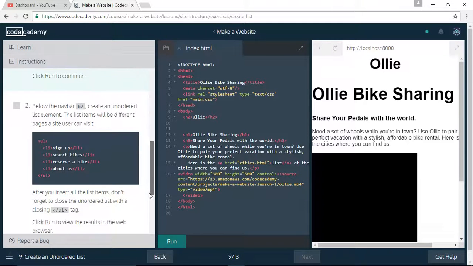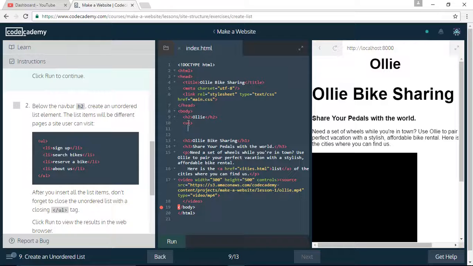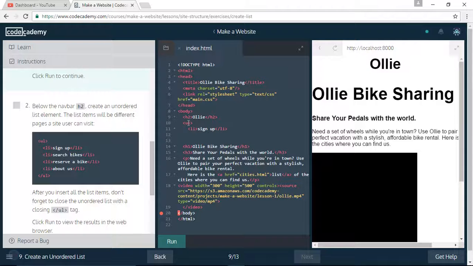The second instruction says below the navbar h2, create an unordered list element. The items will be different pages a site user can visit. So as it says in the instructions, we create a ul element under which we'll create several li elements as well. We have created the ul element now. So the first li element is Sign Up, as shown in the example. Whenever a user clicks on this link for sign up, they would be redirected to a different page for authentication or anything else you want to add.